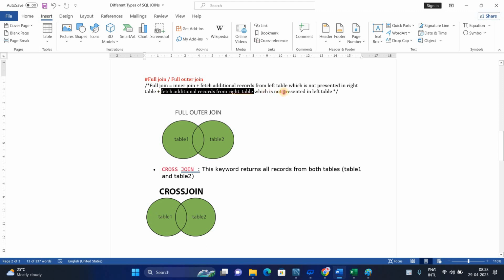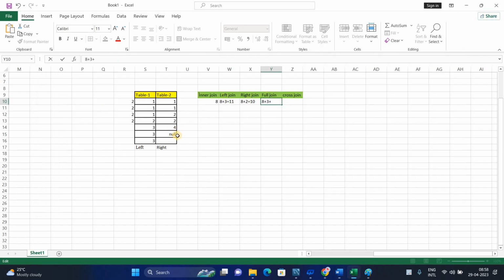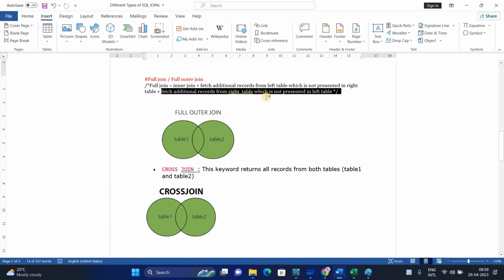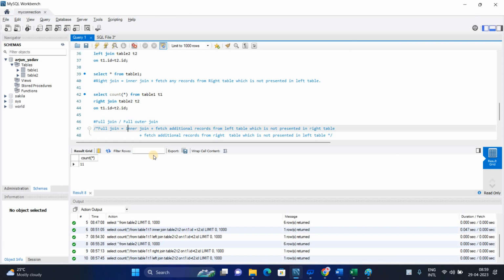And again we will read the second statement: fetch additional records from the right table which is not presented in the left table. That means how many records are available here? 2 records. This 4 and null values are not presented in the left table. That means 2 records. Total how many values? Here we need to get 8 plus 3 plus 2, 13 values. Okay. 13 records. After running this full join or full outer join, we will get 13 records. That I will show practically in MySQL Workbench.